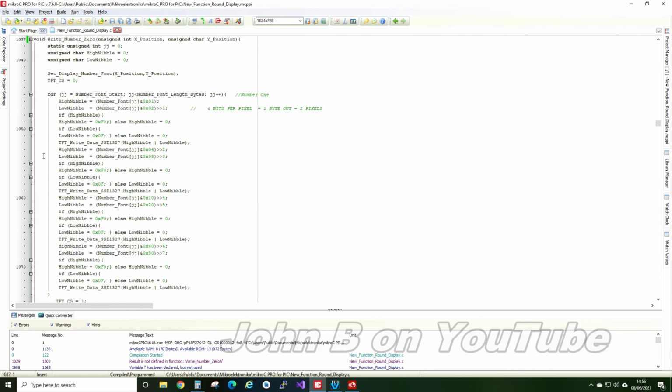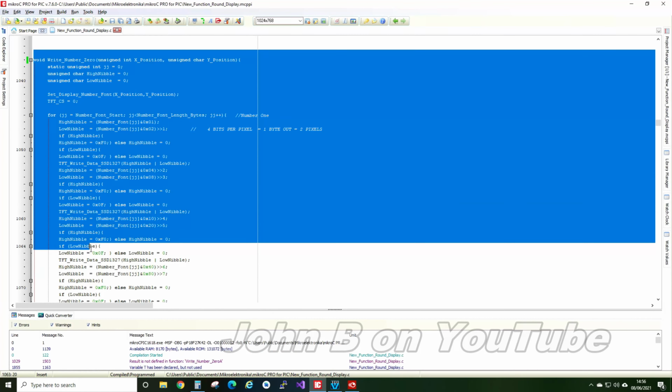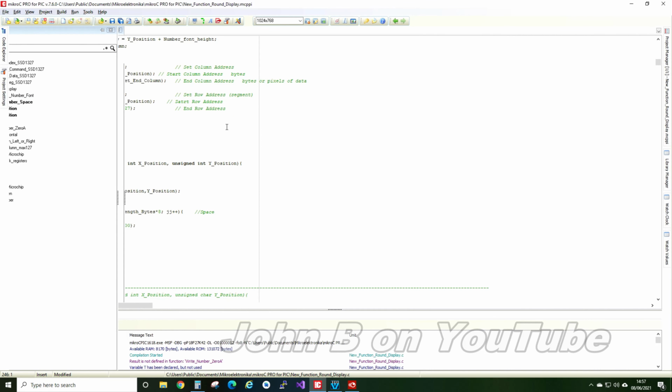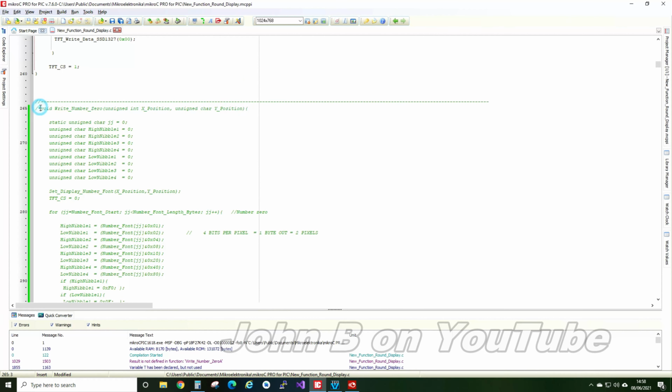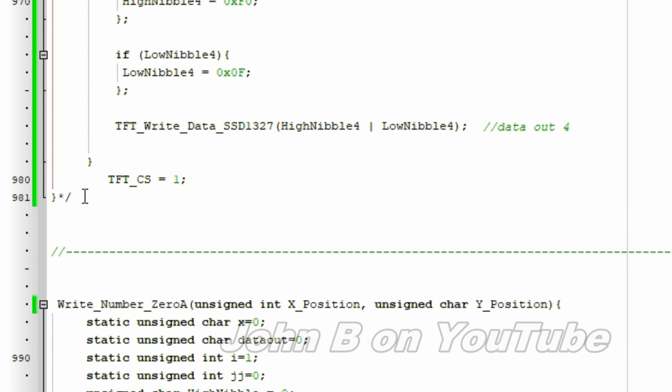So this is the function you've just been watching. The static char for the J, counting through the font, and then the high nibble and low nibble. Let me comment out all these numbers. If I go up to my newer functions, which is just under the space somewhere, well, here we are. So uncomment these. The quickest way is to get to that number 9 and uncomment the number 9, build. There we are. Get rid of that.